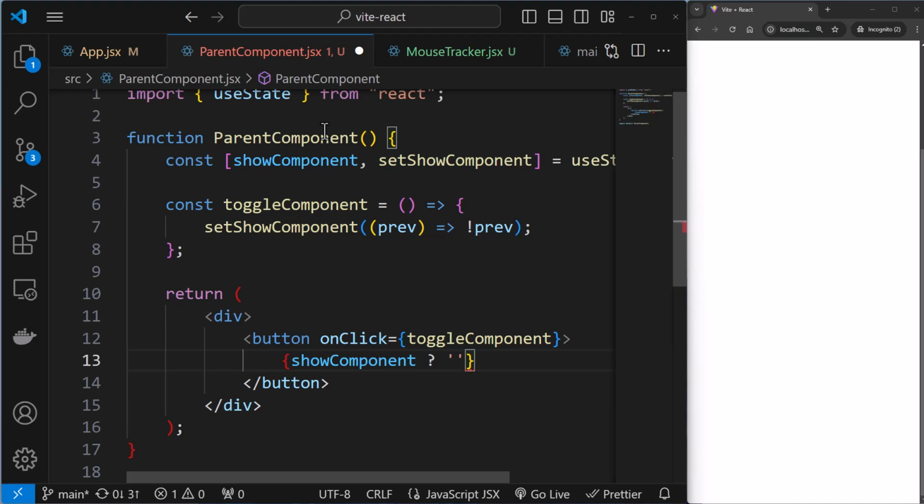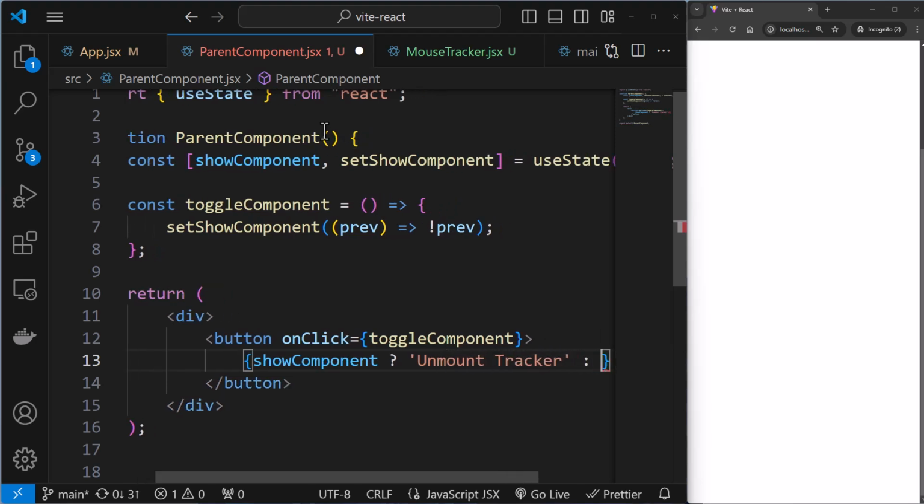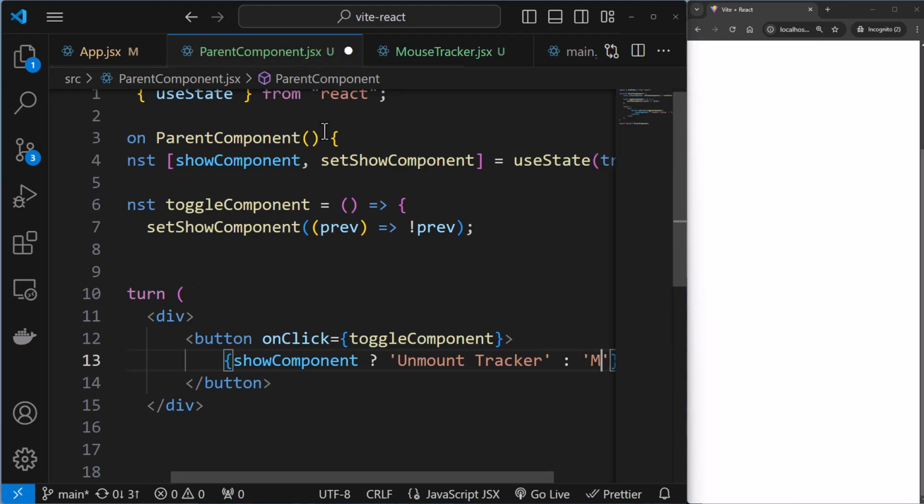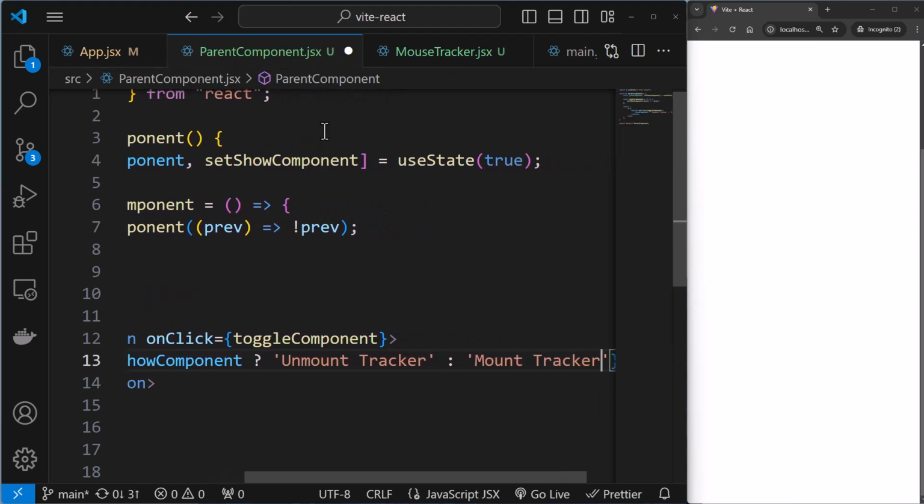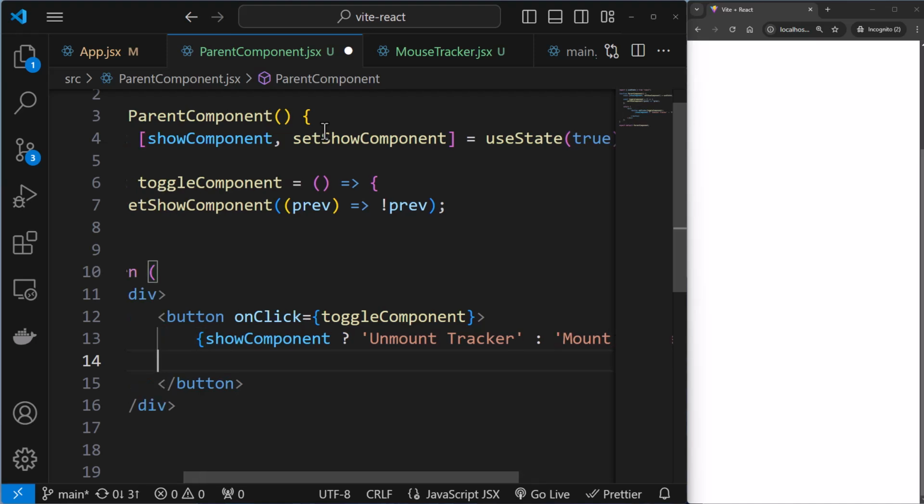We have this value of unmount tracker. The text is shown as unmount tracker, so I'll say unmount tracker, and if the value is false, then we'll say mount tracker. So this text also toggles, right? Basically, that is what it means.